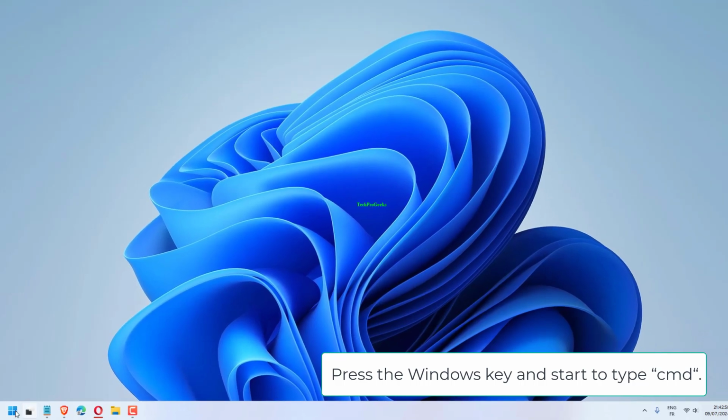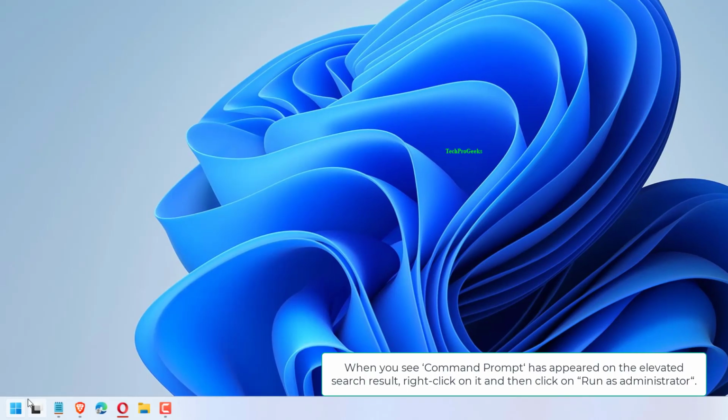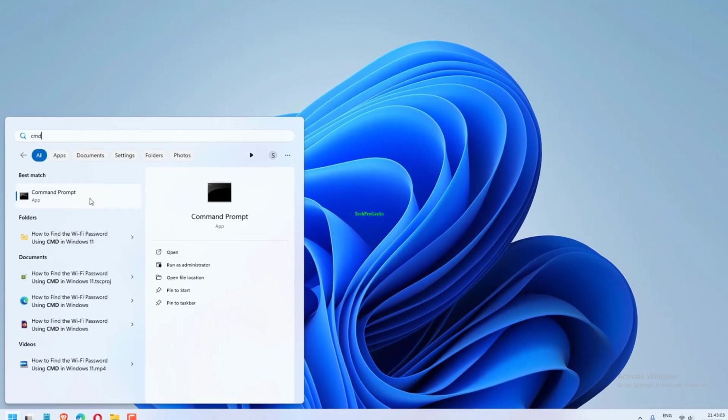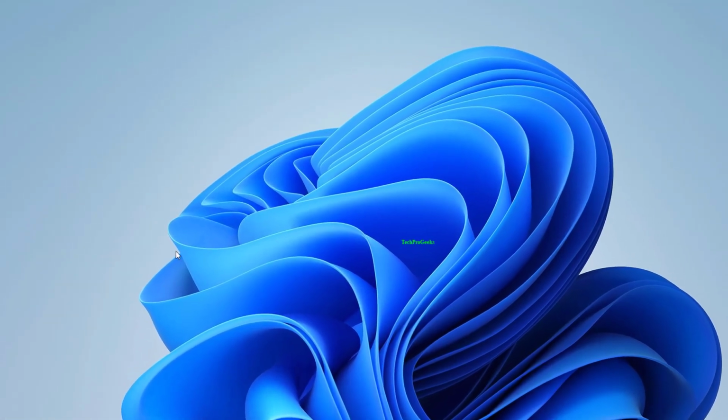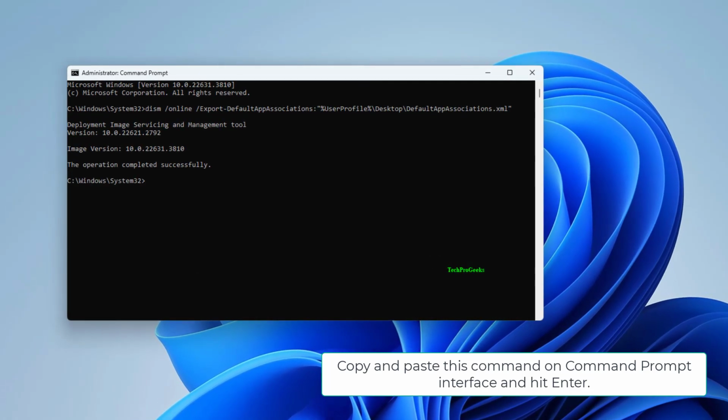Press the Windows key and start to type CMD. When you see Command Prompt has appeared in the elevated search result, right-click on it and then click on Run as Administrator. Copy and paste this command in the Command Prompt interface and hit Enter.